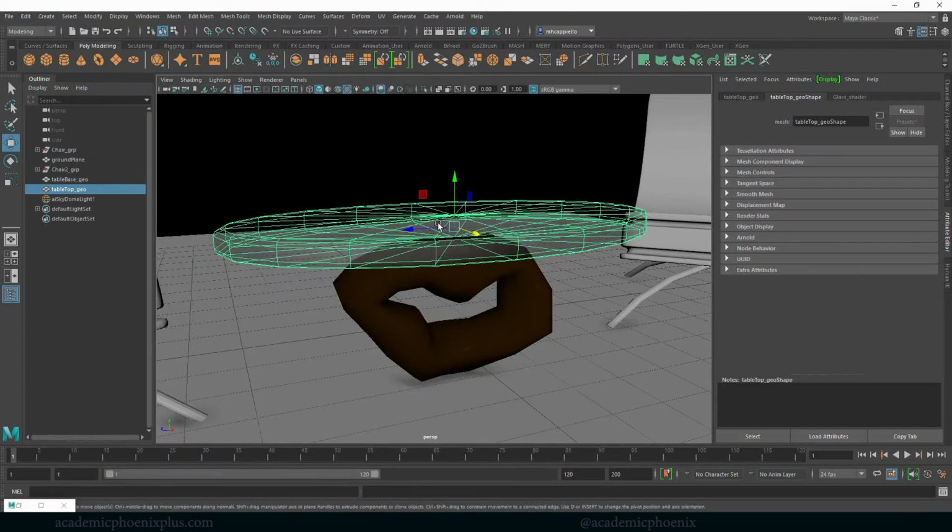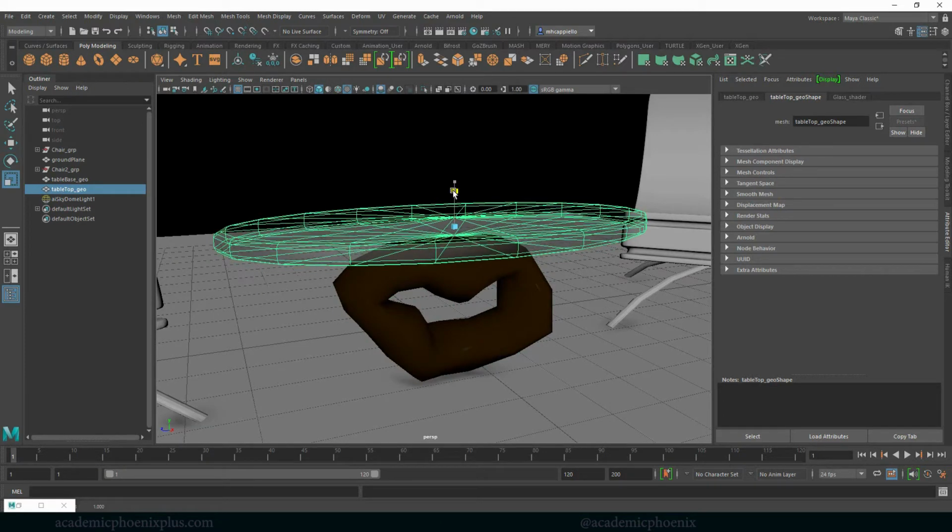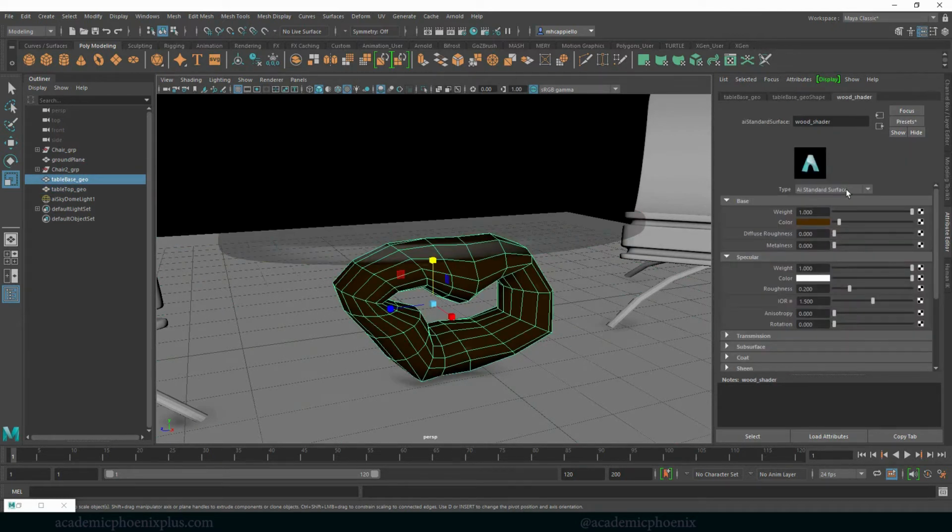And to be fair, I think I'm just going to go ahead and scale this down a little bit more. Press the number 3 to give it a smooth preview. And going back to the wood shader, let's go to color, and I'm going to assign a texture to it. First of all, you have to find out what texture you want to use. I want to use a warm, dark wood.